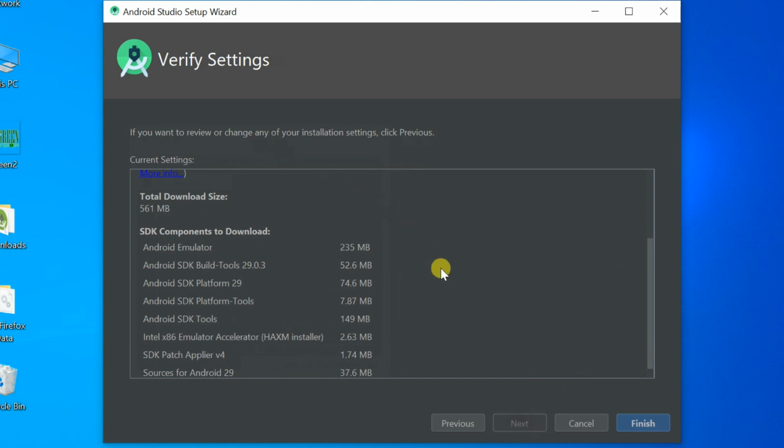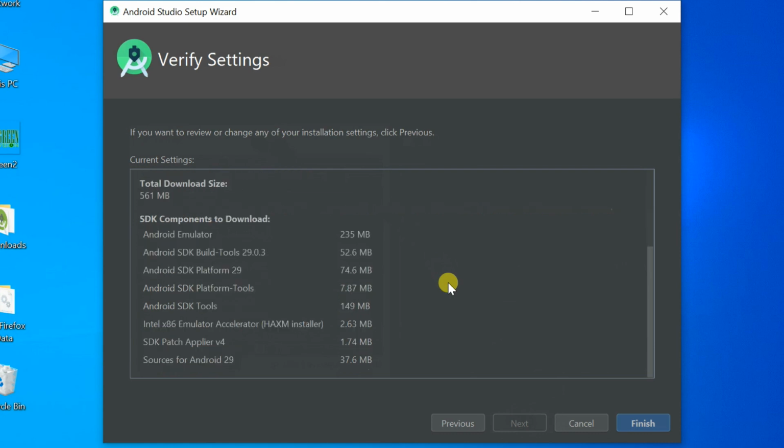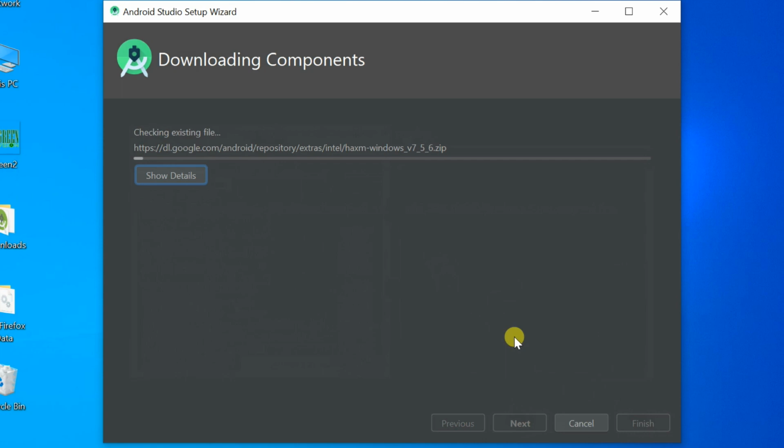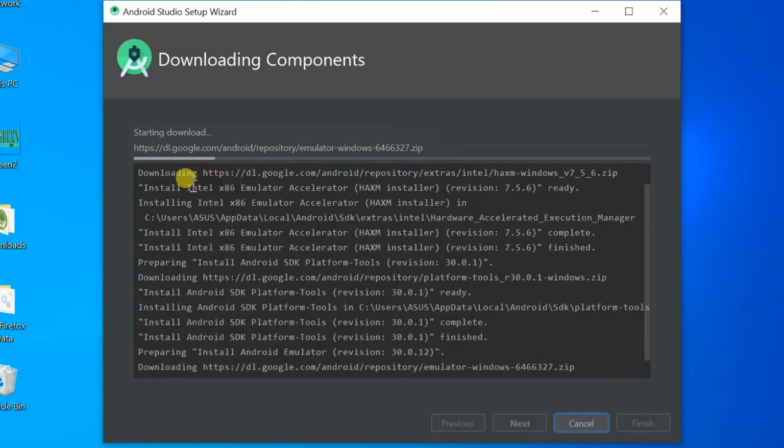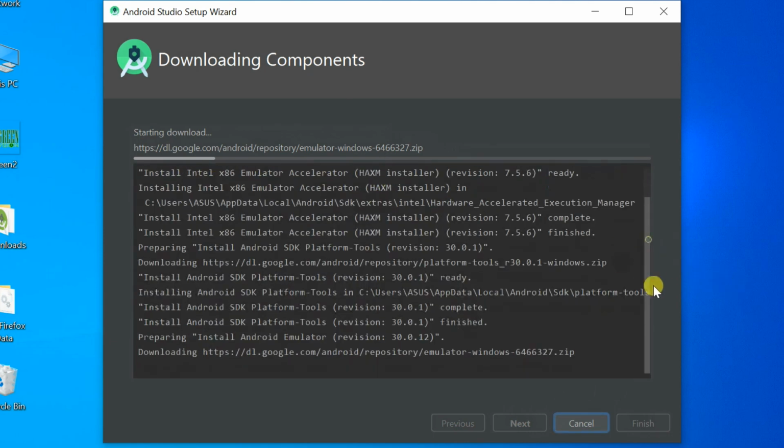Now the system needs to download some components. Click on finish. Now it started downloading components. Click on Show Details, you can see the download status. It takes a lot of time, and I've increased the speed of the video 20 times. Be patient.